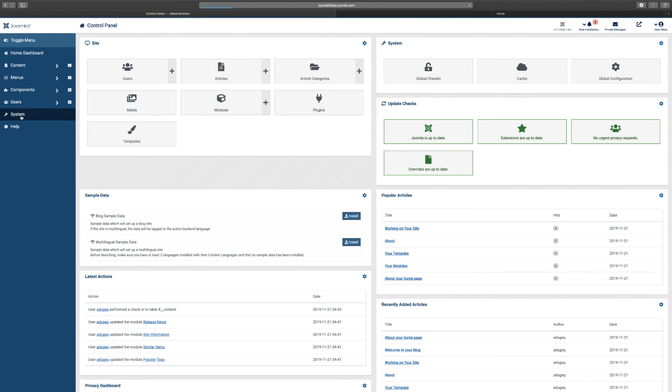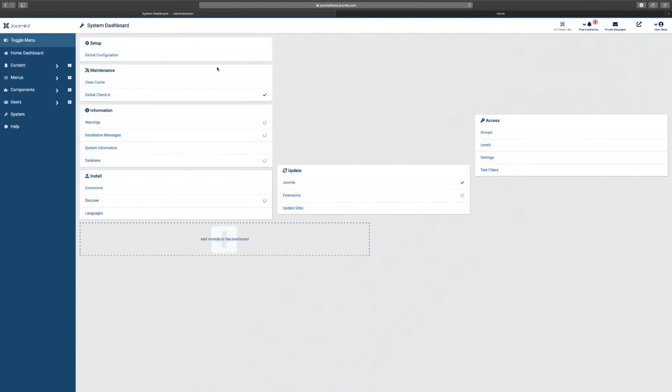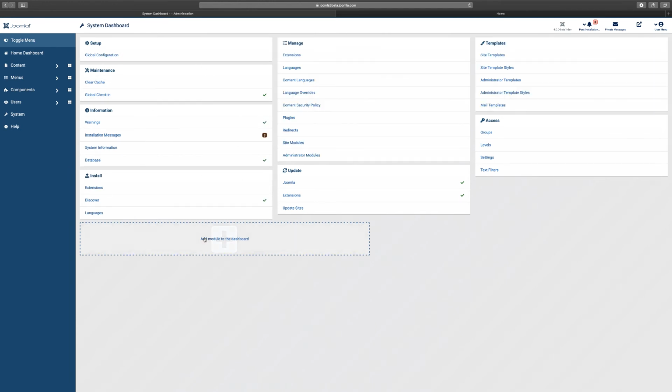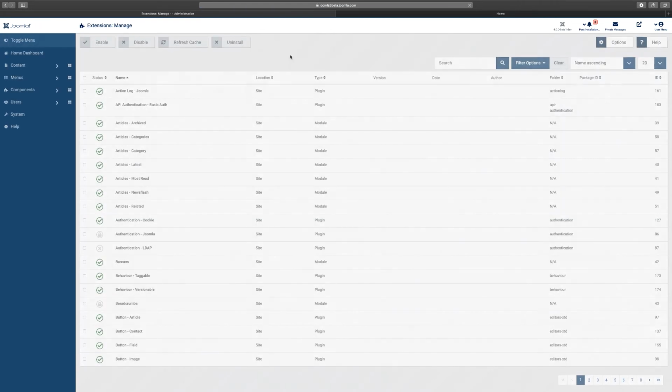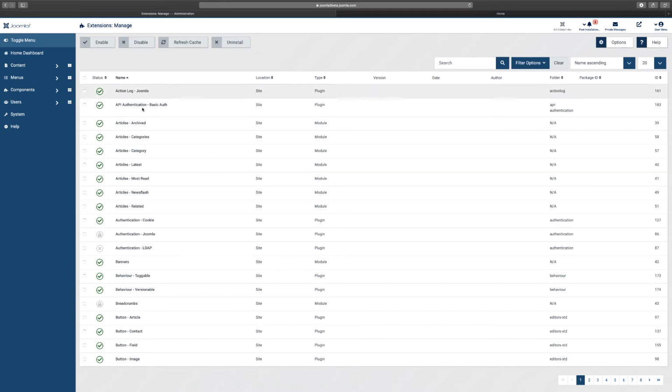And then, of course, you have your system, which kind of shows you all the stuff that's there. And you can also create a dashboard or edit your dashboard for the system. You have manage your extensions. This shows you all the extensions that are on your site.